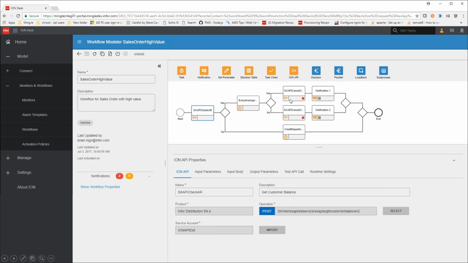And again, we're interacting with the APIs directly. We're not having to rely on a human, other than to decide yes or no, do I approve or not, rather than go into Cloud Suite Distribution, or really WebUI on-prem, and take action on that order. Do I cancel it or do I release it for further processing?